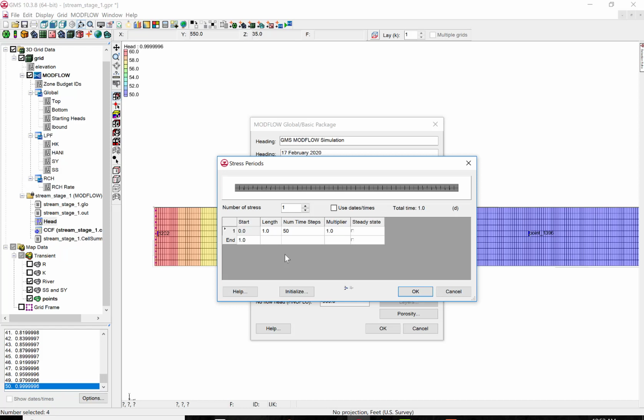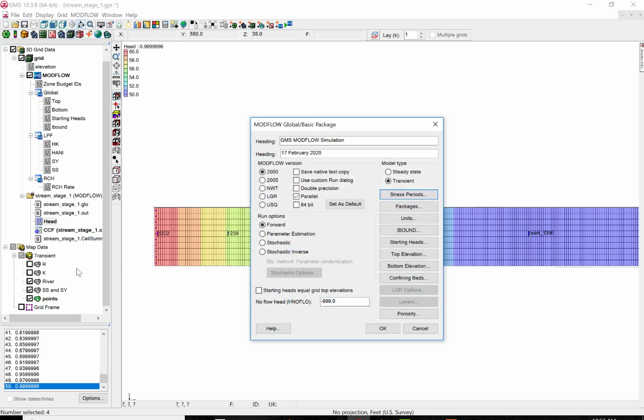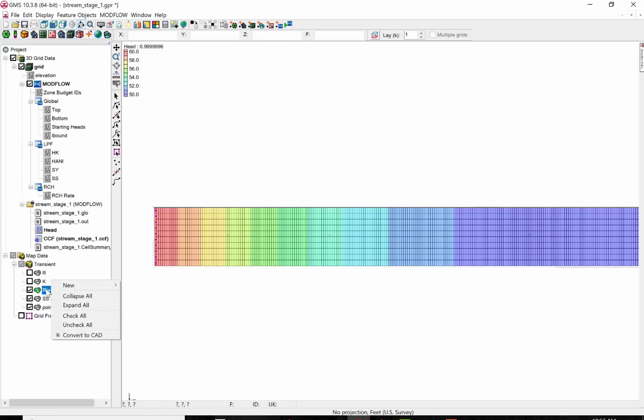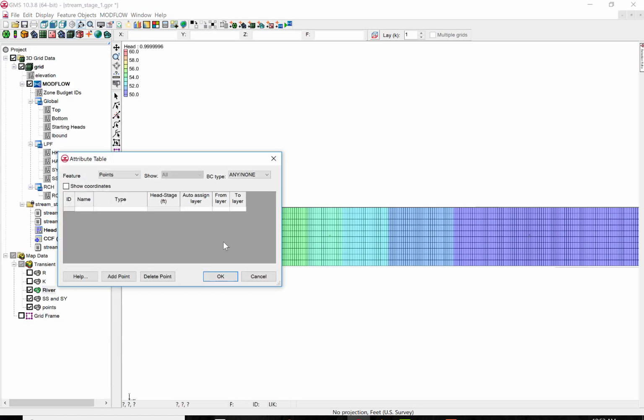Okay, so now I want to go and simulate a pulse where the head falls after 1 day. So I'm going to add another stress period. The first stress period is 1 day when the head is high, and then the stress changes because the head drops between day 1 and day 5. So that's why we have 2 stress periods, 2 different kinds of stresses on the system.